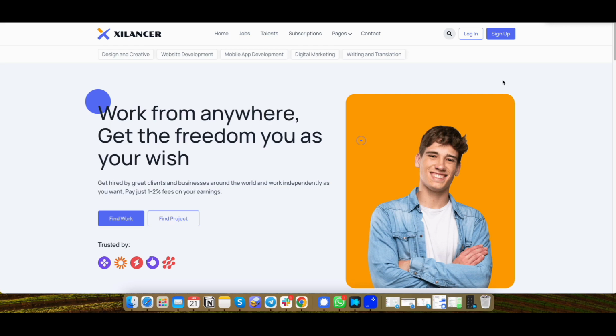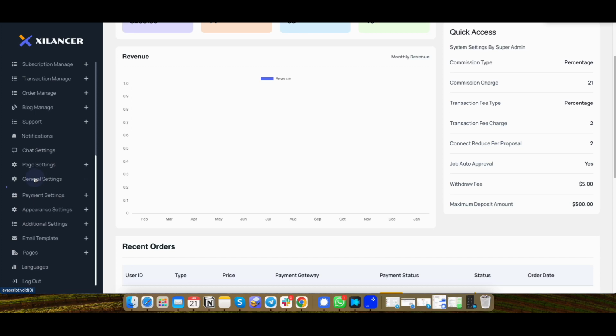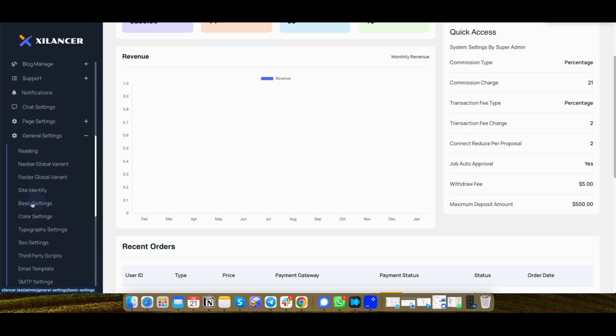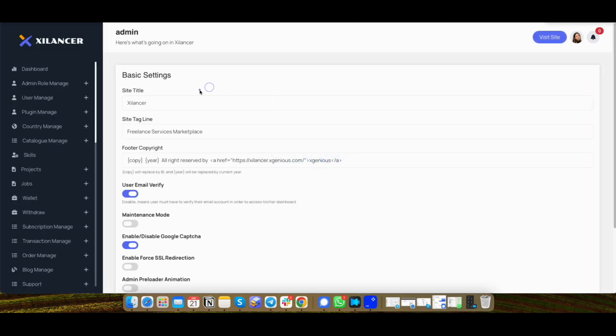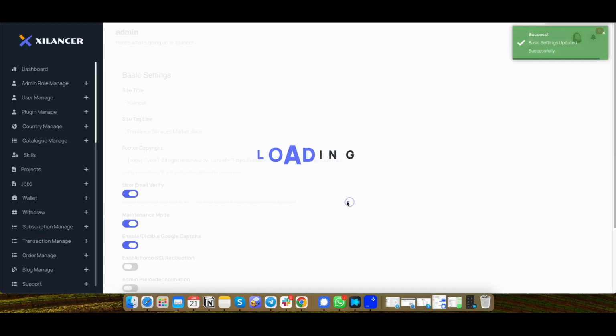In this video, I am going to show you how you can change the maintenance page content, as well as how you can enable maintenance mode for your users from the admin panel in the Xilancer Marketplace Platform. Let's go to admin panel, scroll down, go to general settings, click on basic settings. Here you will find a button named maintenance mode. Click on enable it, click on update changes.